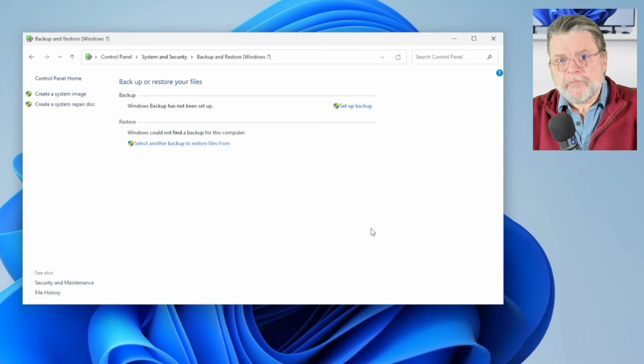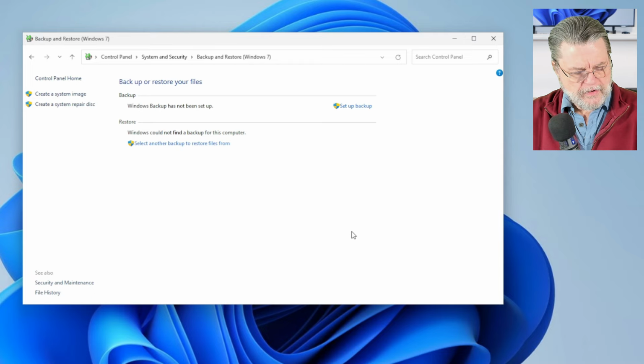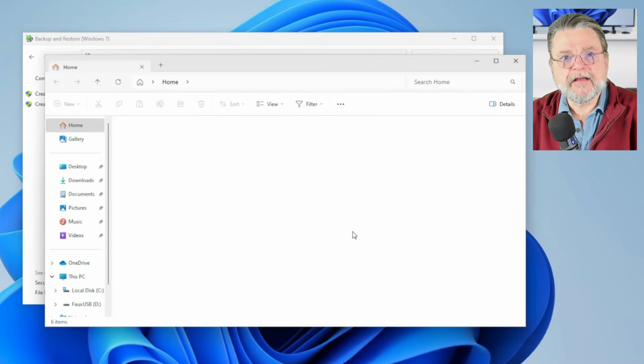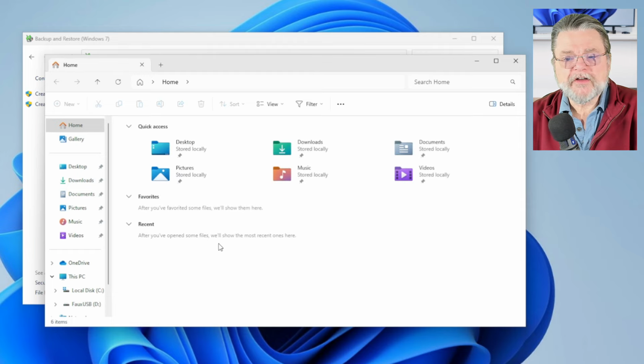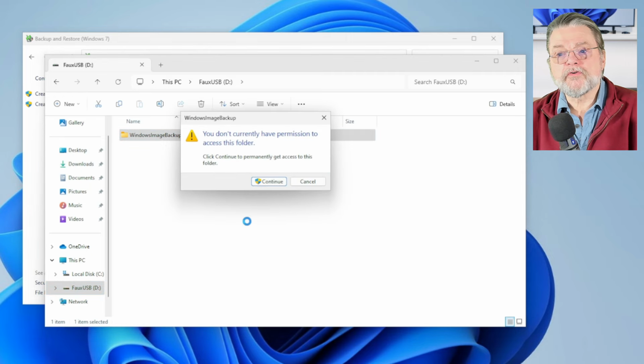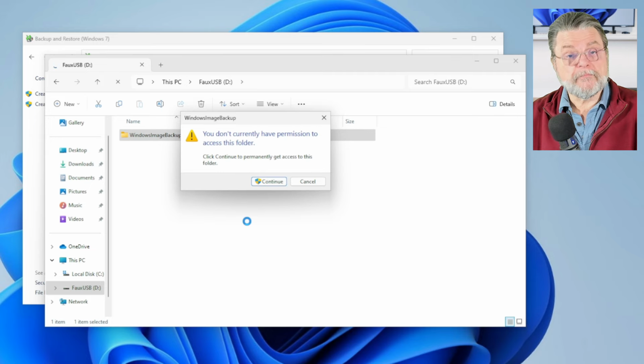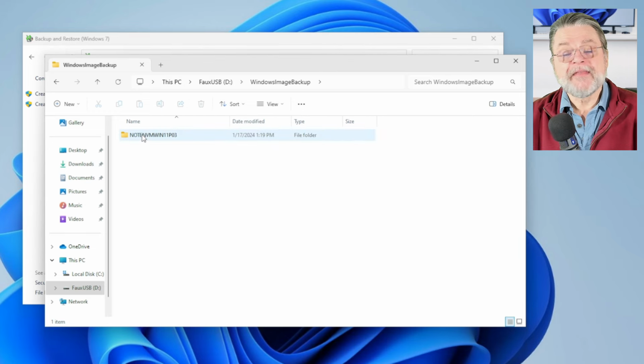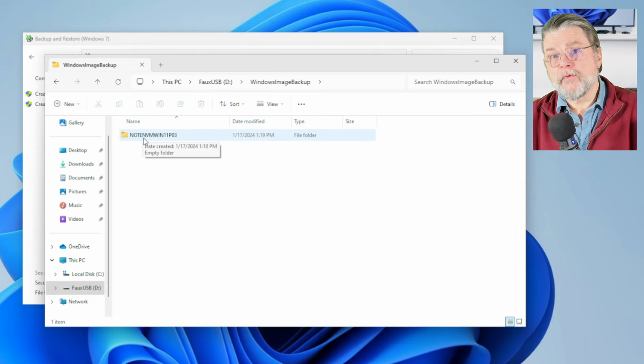Now, what does a backup image look like? Well, a Windows backup image is actually a set of folders on that external drive. So I'm going to look at my faux USB drive, and there it is, Windows Image Backup. If I double click on it, of course, now it's going to say I don't have permission. That's okay. Since this is an administrator account that I am logged in as, I can simply go ahead and click Continue to permanently get access to the folder. We'll click on Continue, and we'll actually have to do that all the way down.